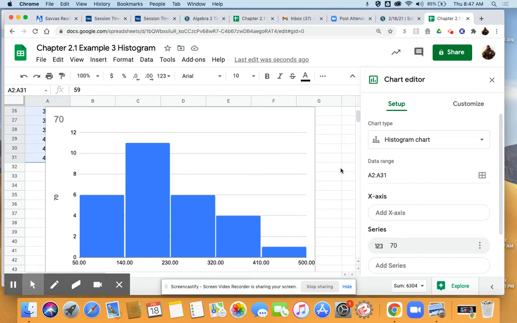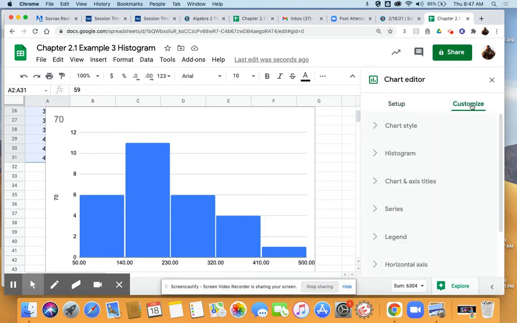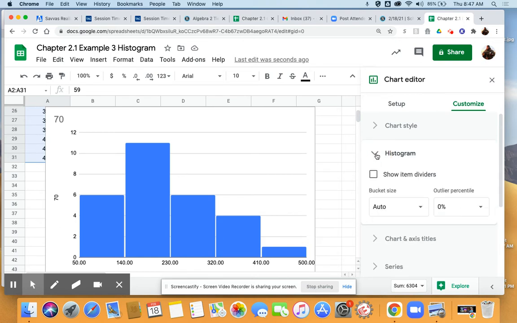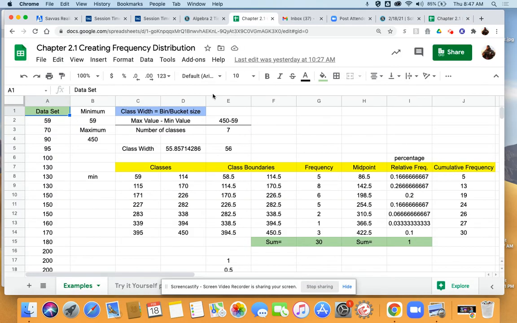So some things we're going to have to do right away. This looks better. It's not perfect. We're going to fix that. We're going to click here. There's a button for customize. So right away, we want to customize our histogram. And here's this word right here, bucket size. If you remember yesterday, when I set this up, I said class width is equal to either bin or bucket size, depending on what particular program you're using. Google Sheets calls it bucket size. That's your class width.